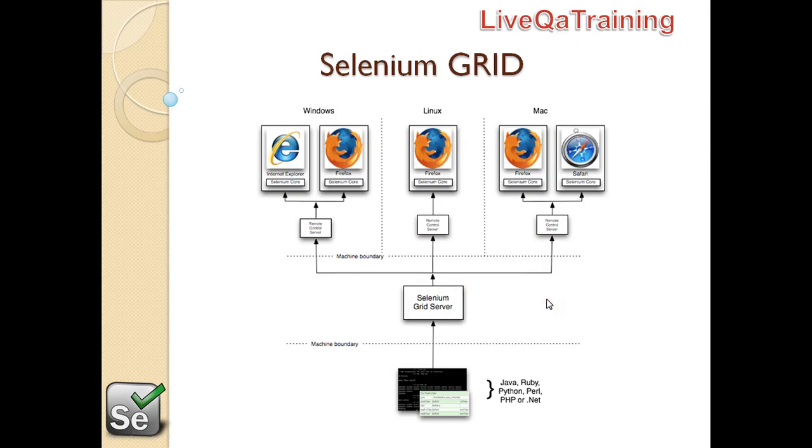Any questions, or are you confused? Okay, right. We will anyhow do some practical on this side as well. I'm going to show you how to create a node, how to create a hub, and we will execute on a particular node using a hub.